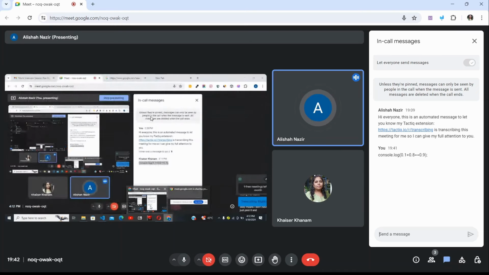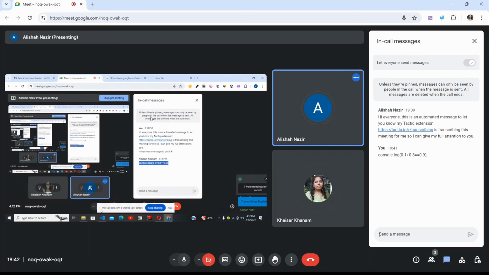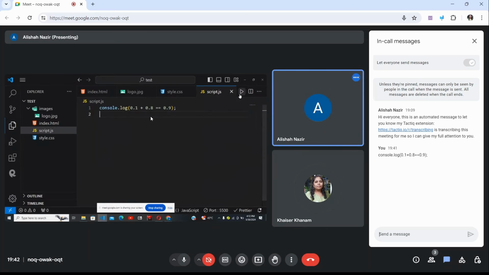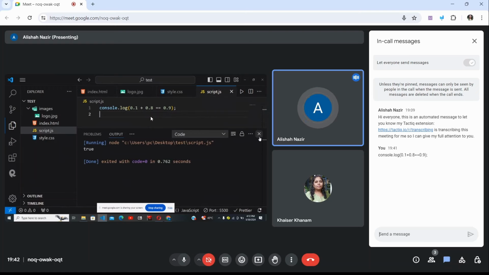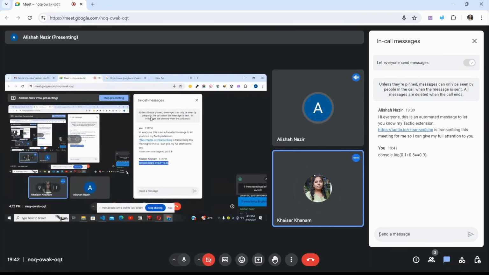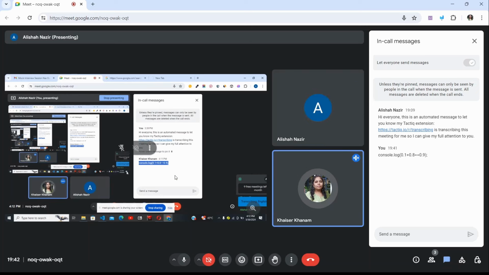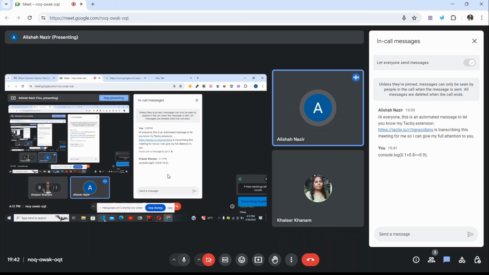I think its output will be true. Now you can check. It is true. How is it true? Because I think 0.1 and 0.1 sum up and make 0.9, and it is equal to 0.9. Then it is true. Now, same question. Just wrap 0.1 in single quotes.